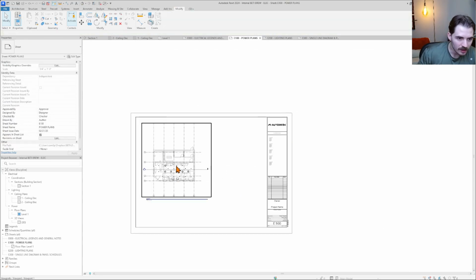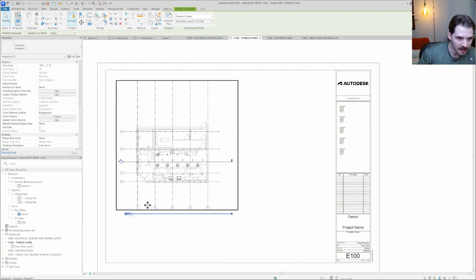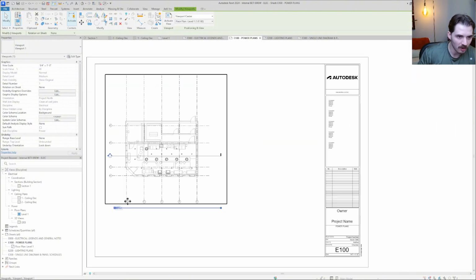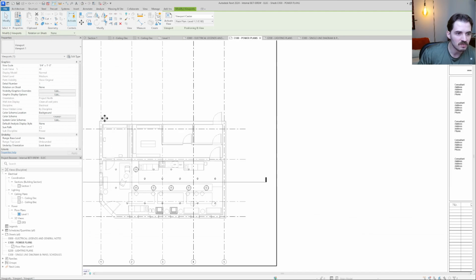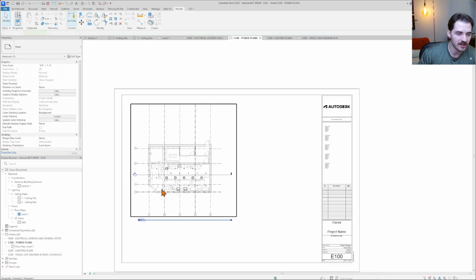Now, the only thing is, you see these grid lines, that's what these are down here, are way off of where the plan actually is. That's another thing that just doesn't look great, and we can shorten it. And we'll do that by cropping the view. So I will click on my view.